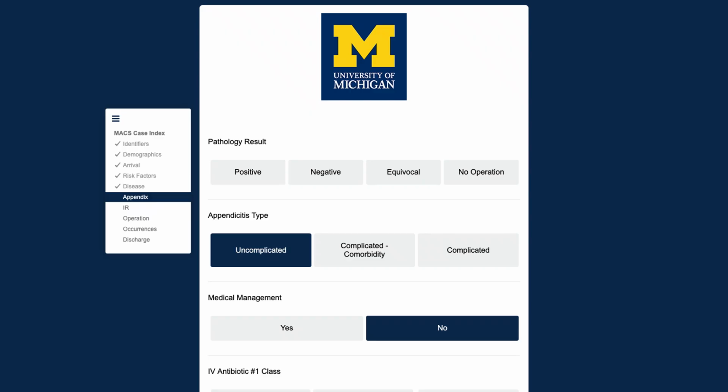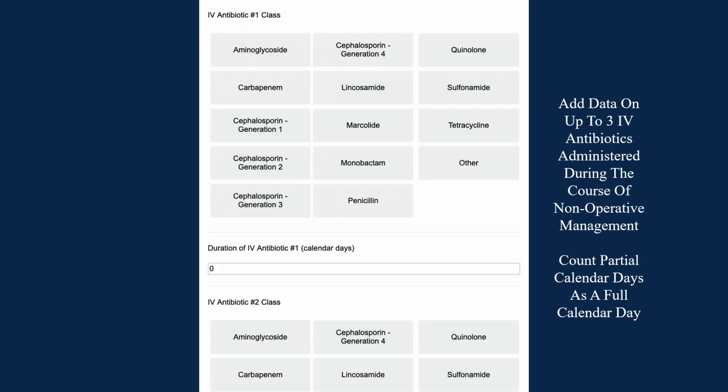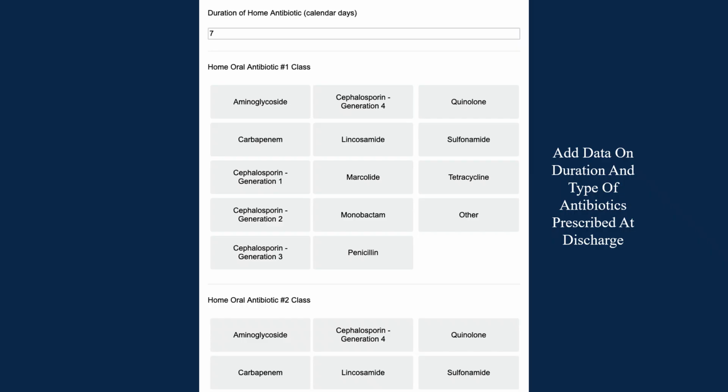If the patient is managed without surgery, select Yes for medical management. If the patient is managed with surgery, you will skip answering the questions regarding inpatient IV antibiotics. If the patient is managed medically, you will enter which class of IV antibiotics were administered and for how many days. Count partial calendar days as a full calendar day. You can collect data on up to 3 IV antibiotics. You will also add data on duration of oral or IV antibiotics prescribed at discharge.